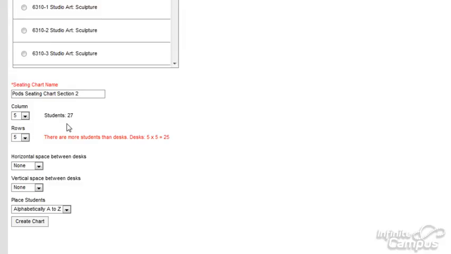The total number of students displays here next to the column drop-down list. A message in red text will display if there are more students than desks. Select the amount of space you want between desks horizontally and vertically. The options are none, half a desk, or a whole desk space.